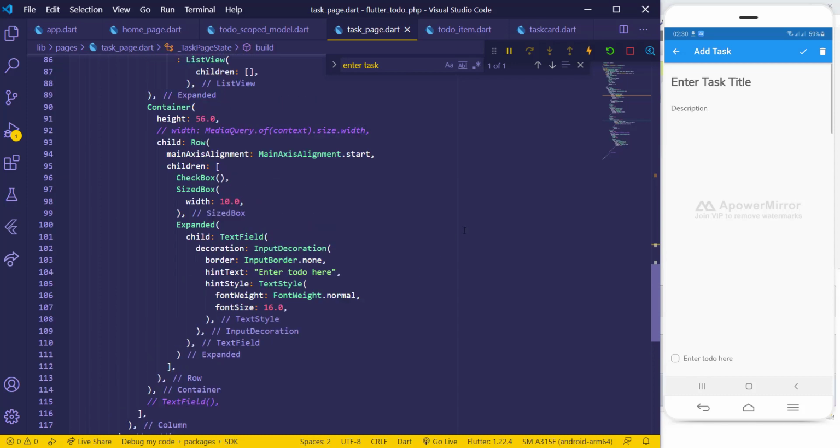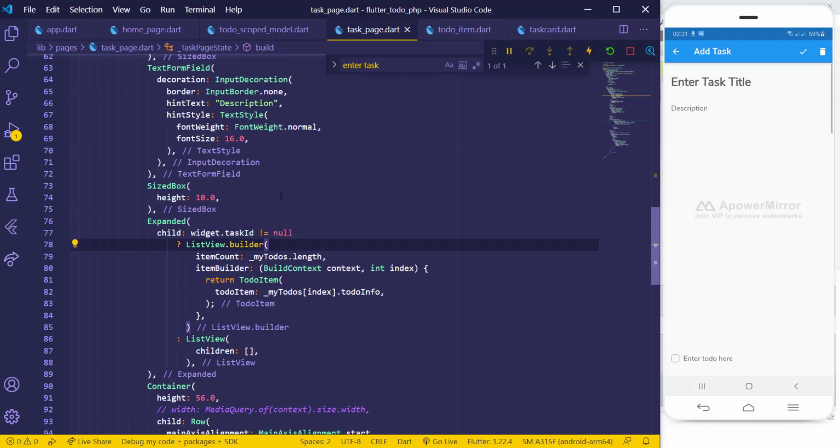In actual sense, when we press this button, we are supposed to push in the title with the description and then the to-dos. But for now we are just going to push in the title and the description for the tags. We are not going to do the to-dos. We will continue with the to-dos later.